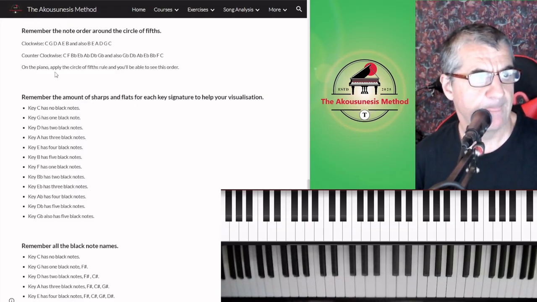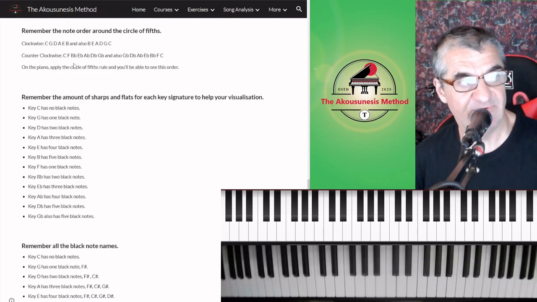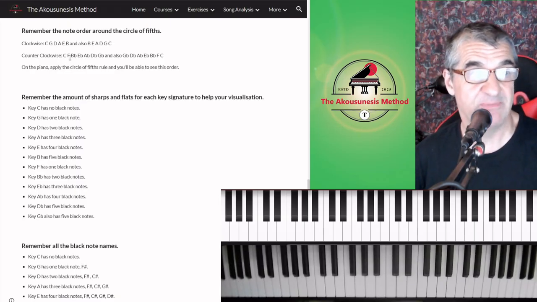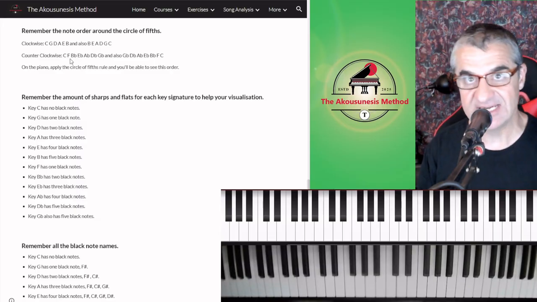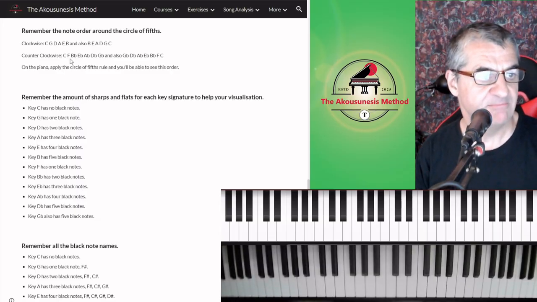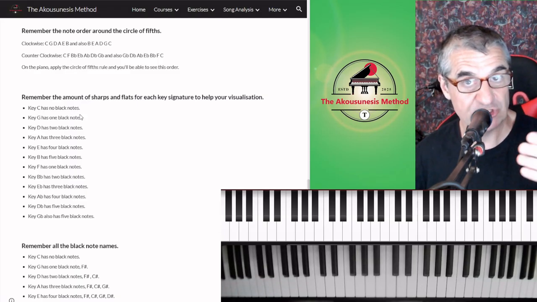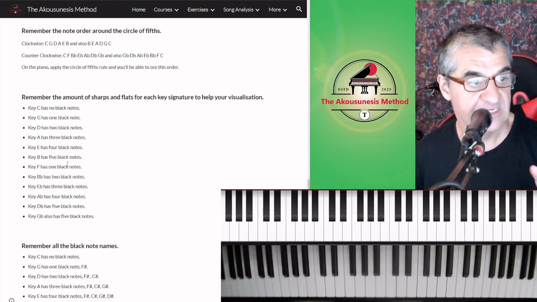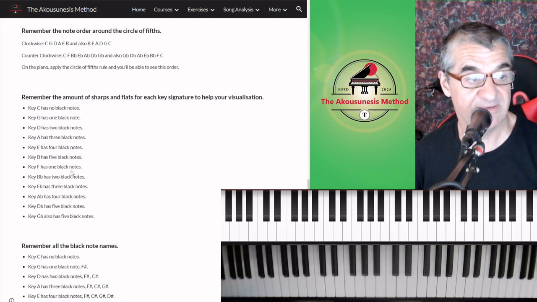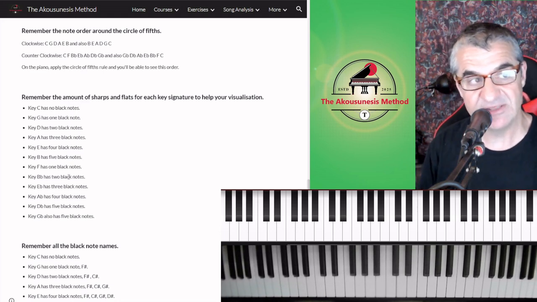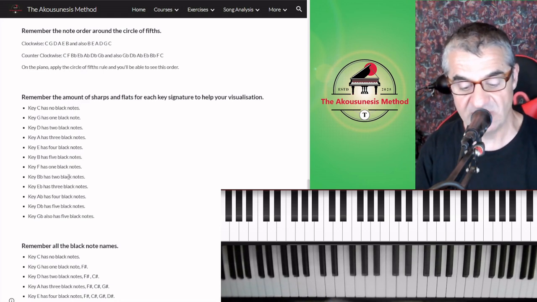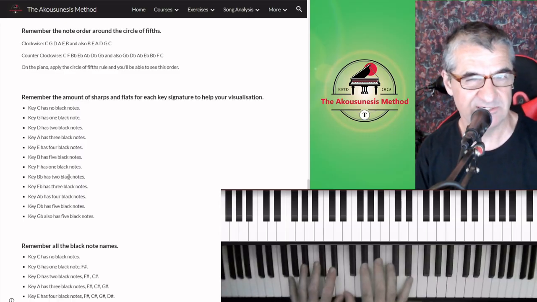And again, when you're going around with the flats, we want to remember F, B flat, E flat, A flat, D flat, and G flat, right? We also want to remember that the key of C has no black notes, the key of G has one black note, D has two, A has three, E has four, B has five. These are memory associations we're making to help us find these things in real time.